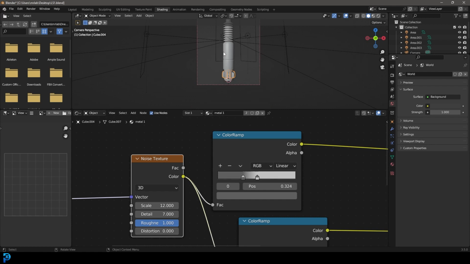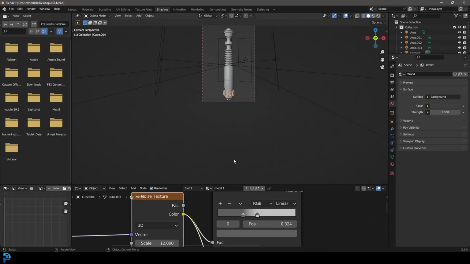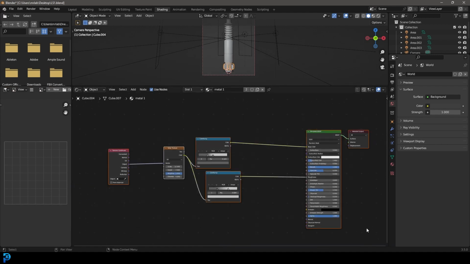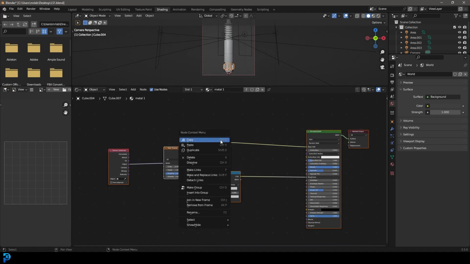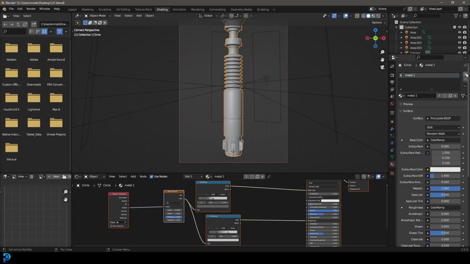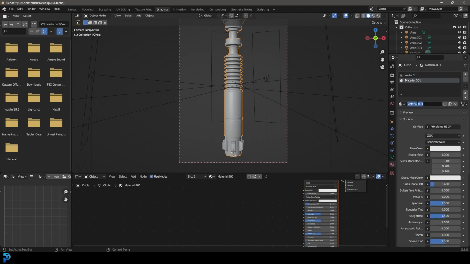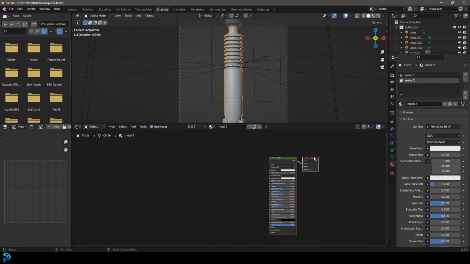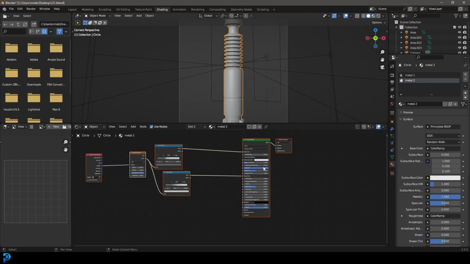And now all we have to do, instead of making this several times over, we can actually just come here to this metal 1 material. We can select it all, and we can go right click and copy. And then we can click here on our lightsaber. Let's just go and give it another material. Go new, let's just call this metal 2. And then over here in the node section, let's just select these nodes. Let's just delete them and right click and go paste.